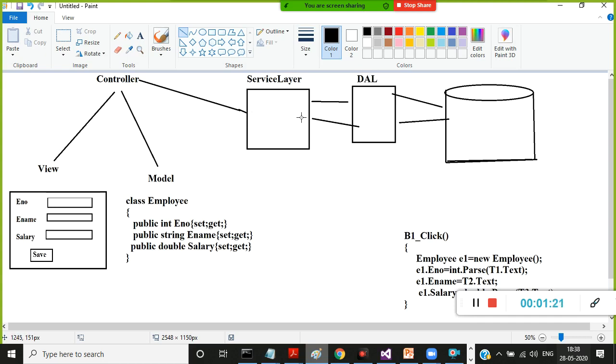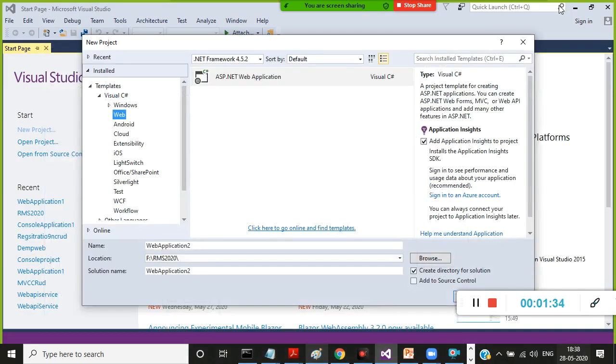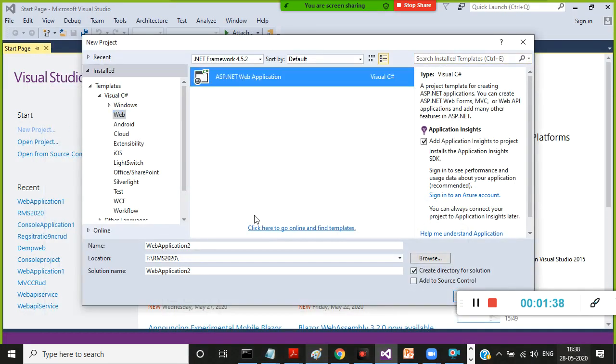The database will give the result to the data access layer. The data access layer will send the result to the service layer. In the service layer, we'll write some business logic. And in MVC, you have your models, views, and controllers. So I want to create three separate projects: one is the data access layer, one is the service layer, and the other one is the MVC project.